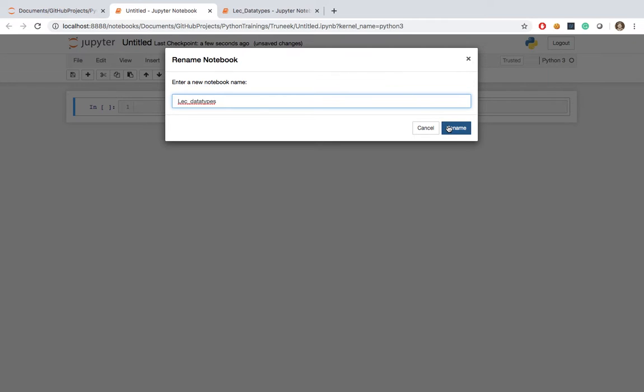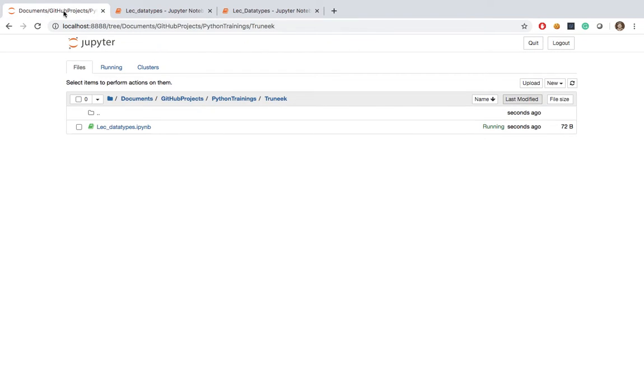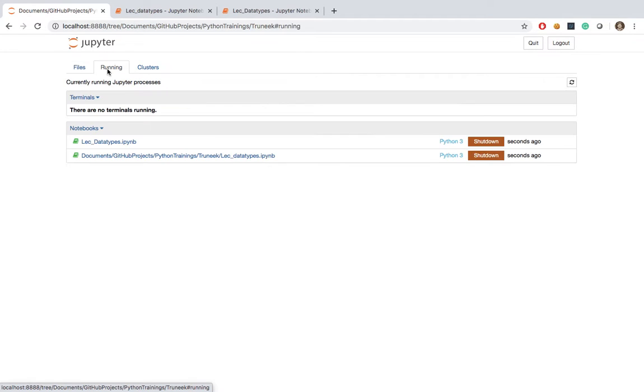Now we'll try to rename that, and it has renamed. Up till now, we have created a new Python notebook, and we have also created a new folder in which we put our new Python notebook, so that our directory structure gets organized. Now we'll move to the next step, that is running.